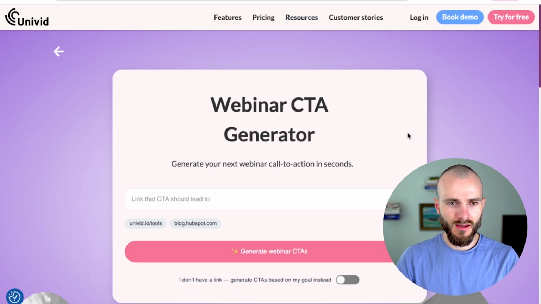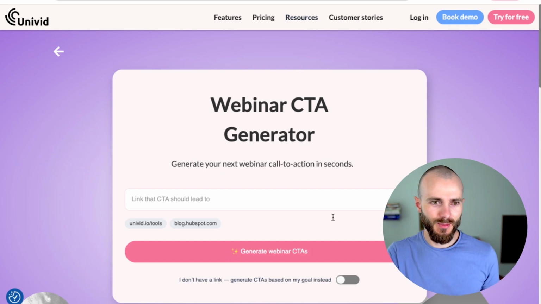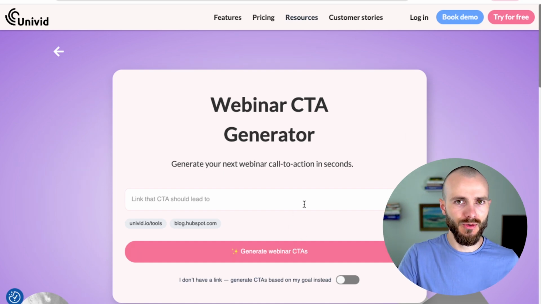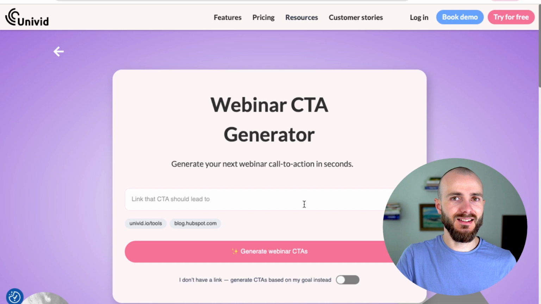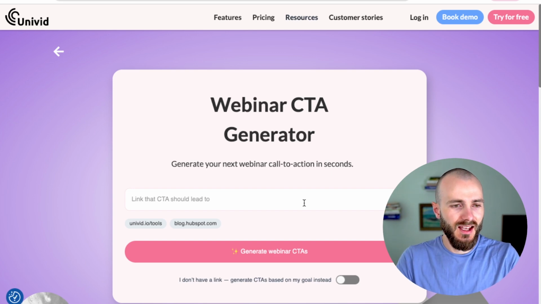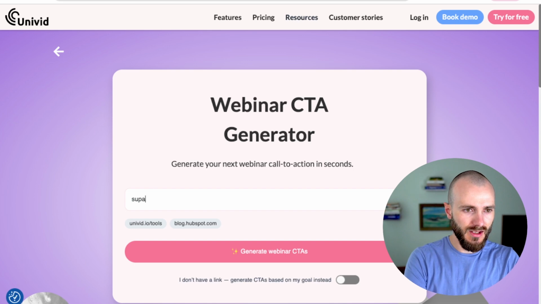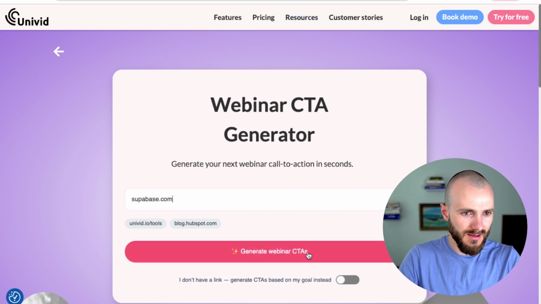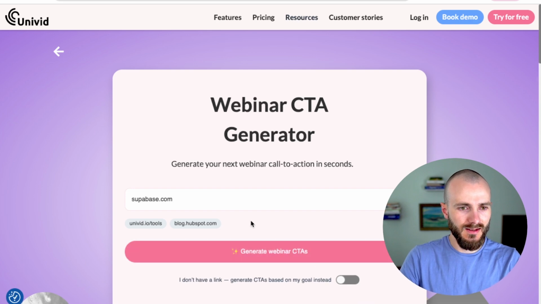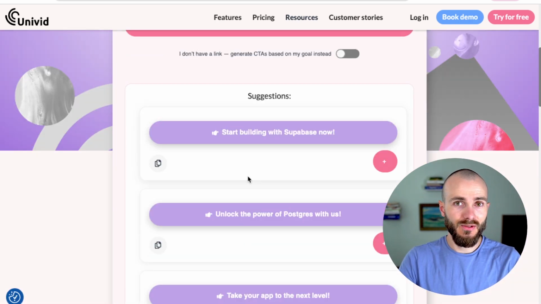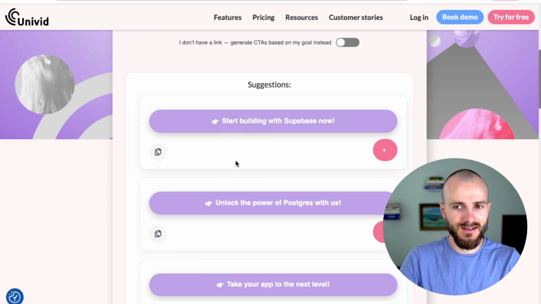Alright, so we're now at the CTA generator, and this is an ability to simply input a URL of our choice, which is the link that the CTA should lead to. For example, an ebook, a YouTube video, or some downloadable, or maybe a book-a-demo site. And for example, we can enter supabase.com here. It's like a database SaaS, and we could press generate webinar CTAs. Then we could get a few suitable CTAs for this specific URL.